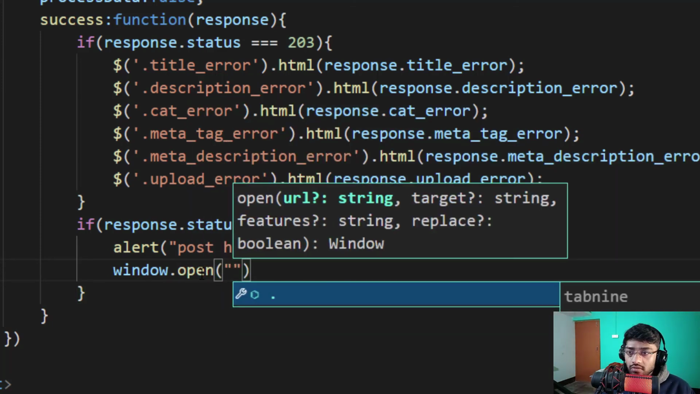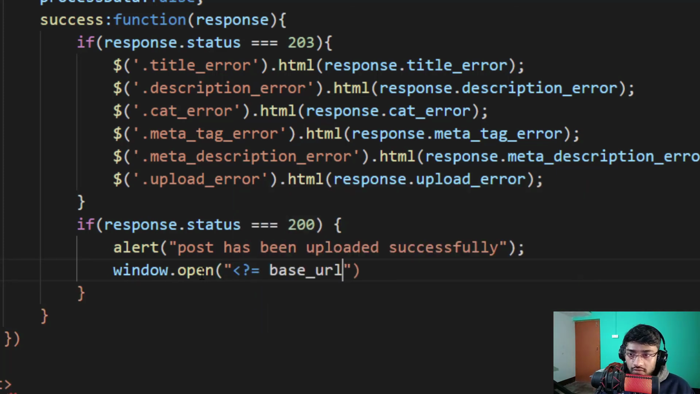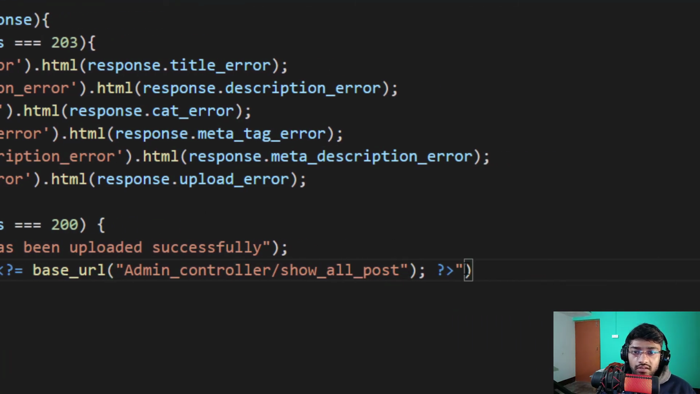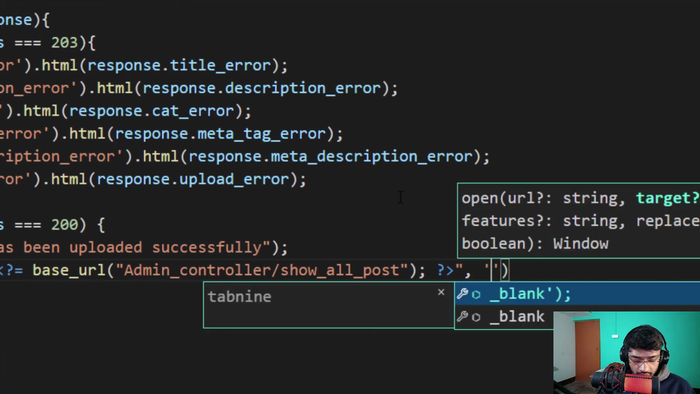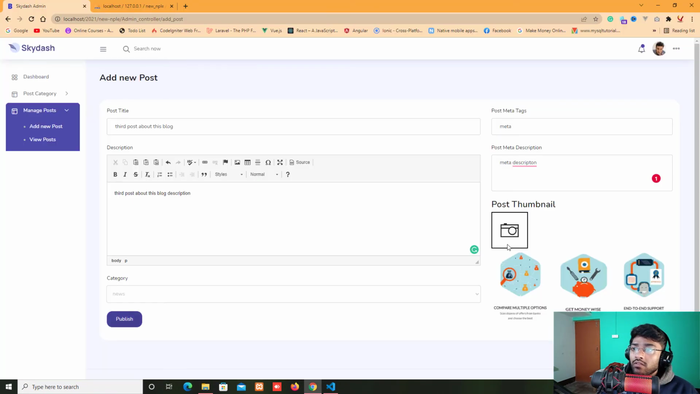Let's type the base URL colon and admin underscore controller slash this, and after that comma underscore self, and save. Now it's moving as well as click on okay.